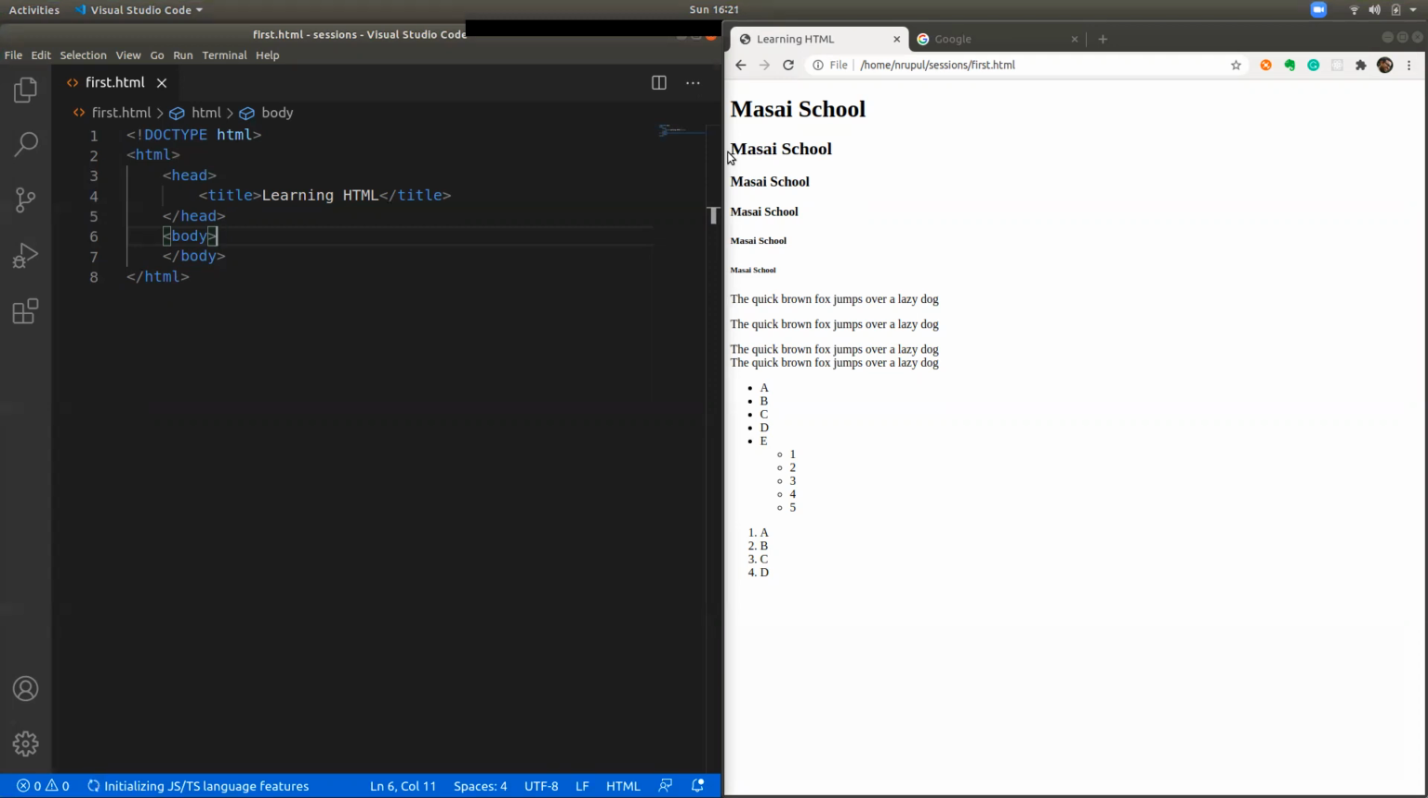Basically, these are key value pairs. You know what key value pairs are. So it has a key and a value. Generally, mostly the values are strings.